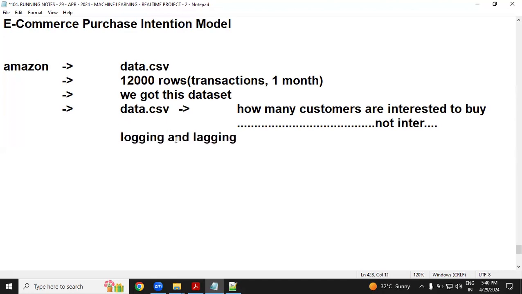Logging in the sense, each customer, every activity, it will be registered in one csv file. What product they are searching, at what time they are searching, and which day they are searching, and especially whether they really buy the product or they didn't buy the product.